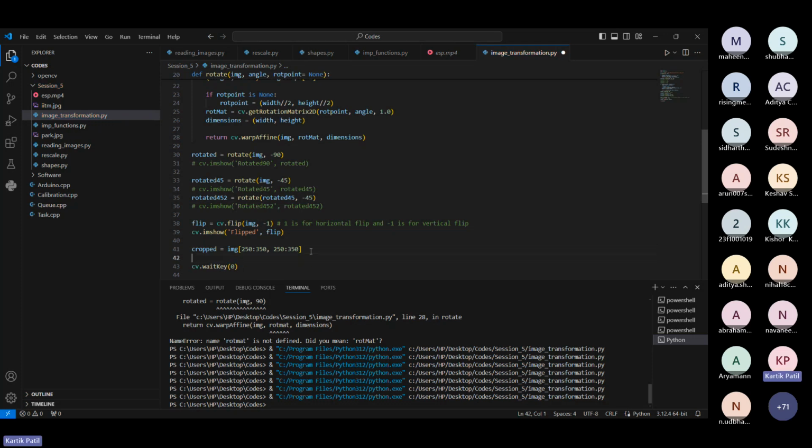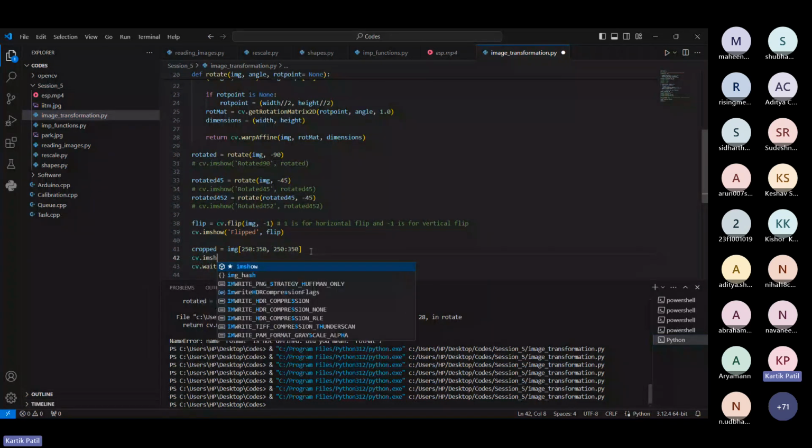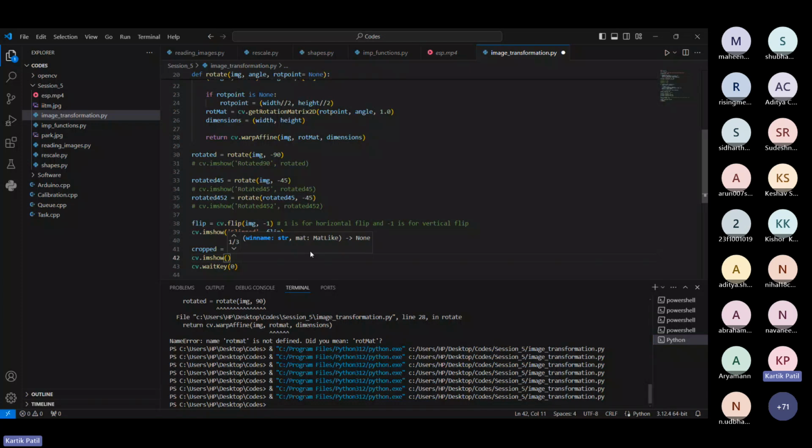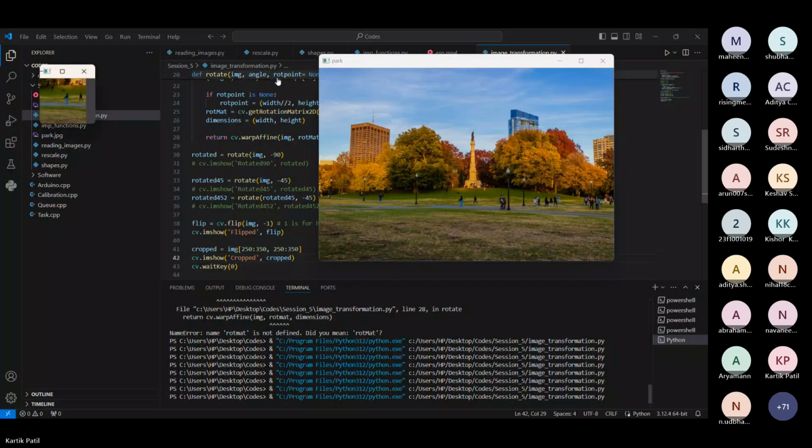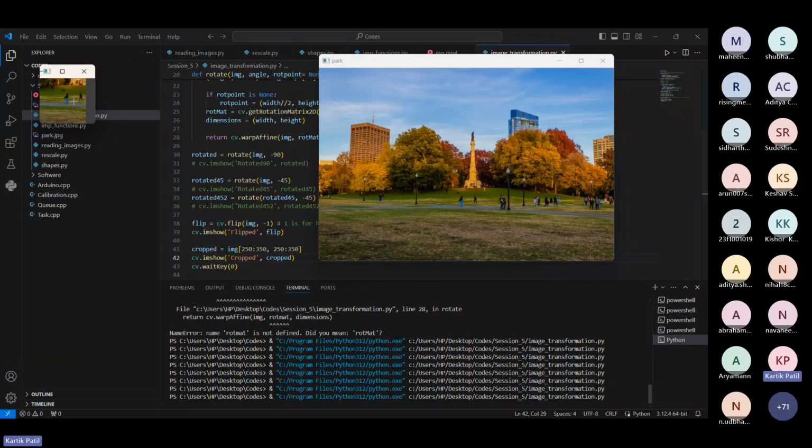And then cv dot imshow cropped, and then again cropped. Let's see this. Okay, you can see this. Wait, I will close this. Sorry, I'm not able to. You can see this, right? This girl here.